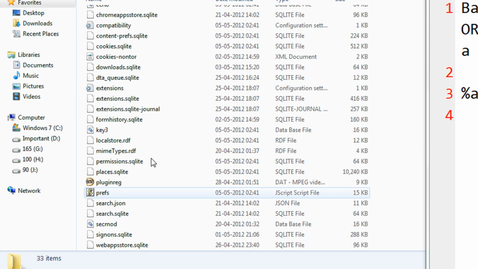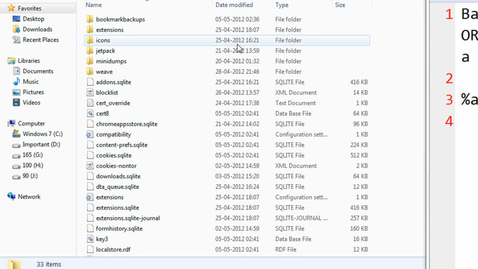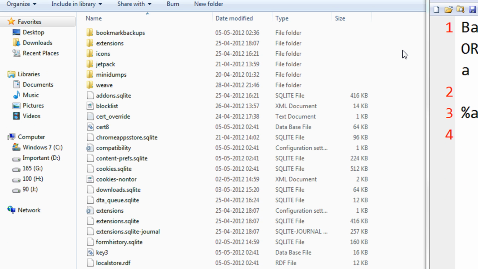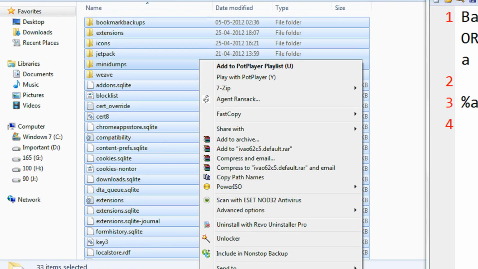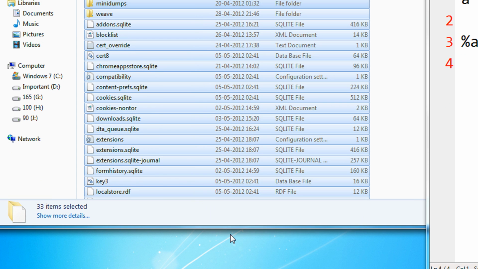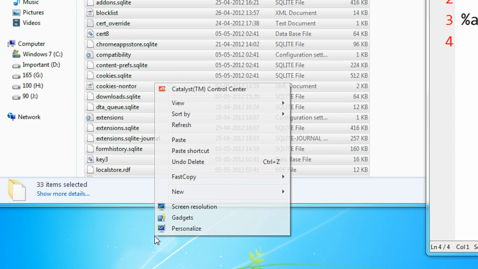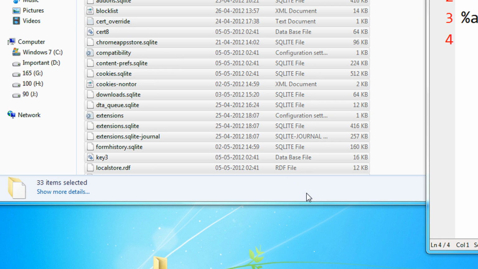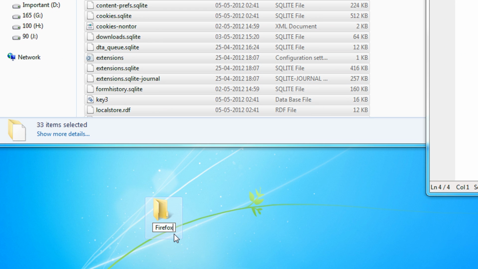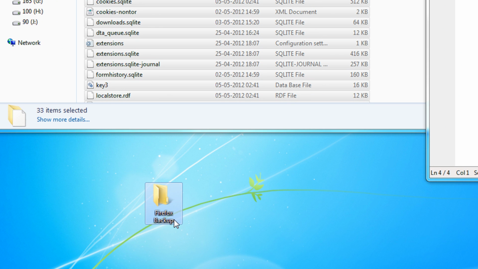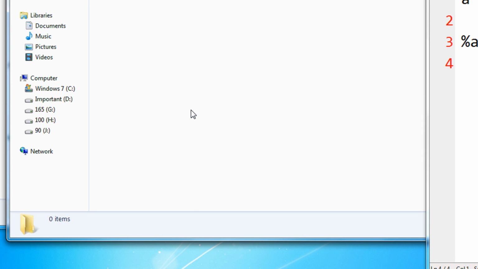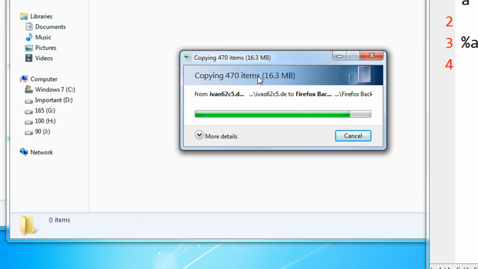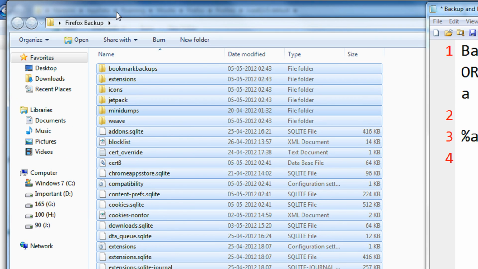So the best way to store it is to copy the entire contents of this folder. Simply press Control A, so that it selects all. Right click, click on copy. Now take the backup anywhere you want. I keep it on the desktop. Say I name the folder Firefox backup. Make sure your Firefox is not running during this time. Open the folder and click on paste. So I have copied my 470 items. So now I have taken the Firefox backup.